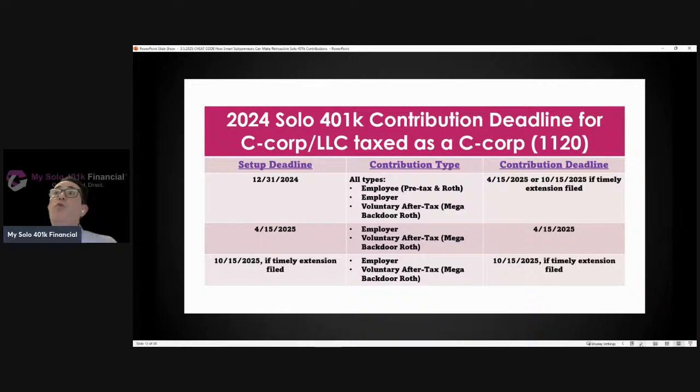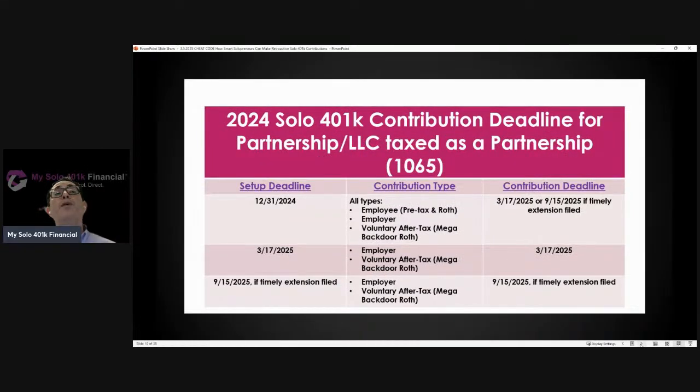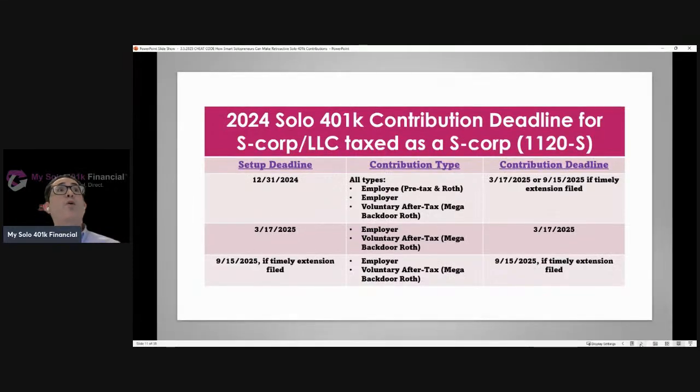So for a C Corp, that's the April 15th deadline, or October 15th if you file a timely extension. For a partnership and an S Corp, that's March 17th or September 15th if you file a timely extension for your 1065 in the case of a partnership, or your 1120S in the case of a business taxed as an S Corp.